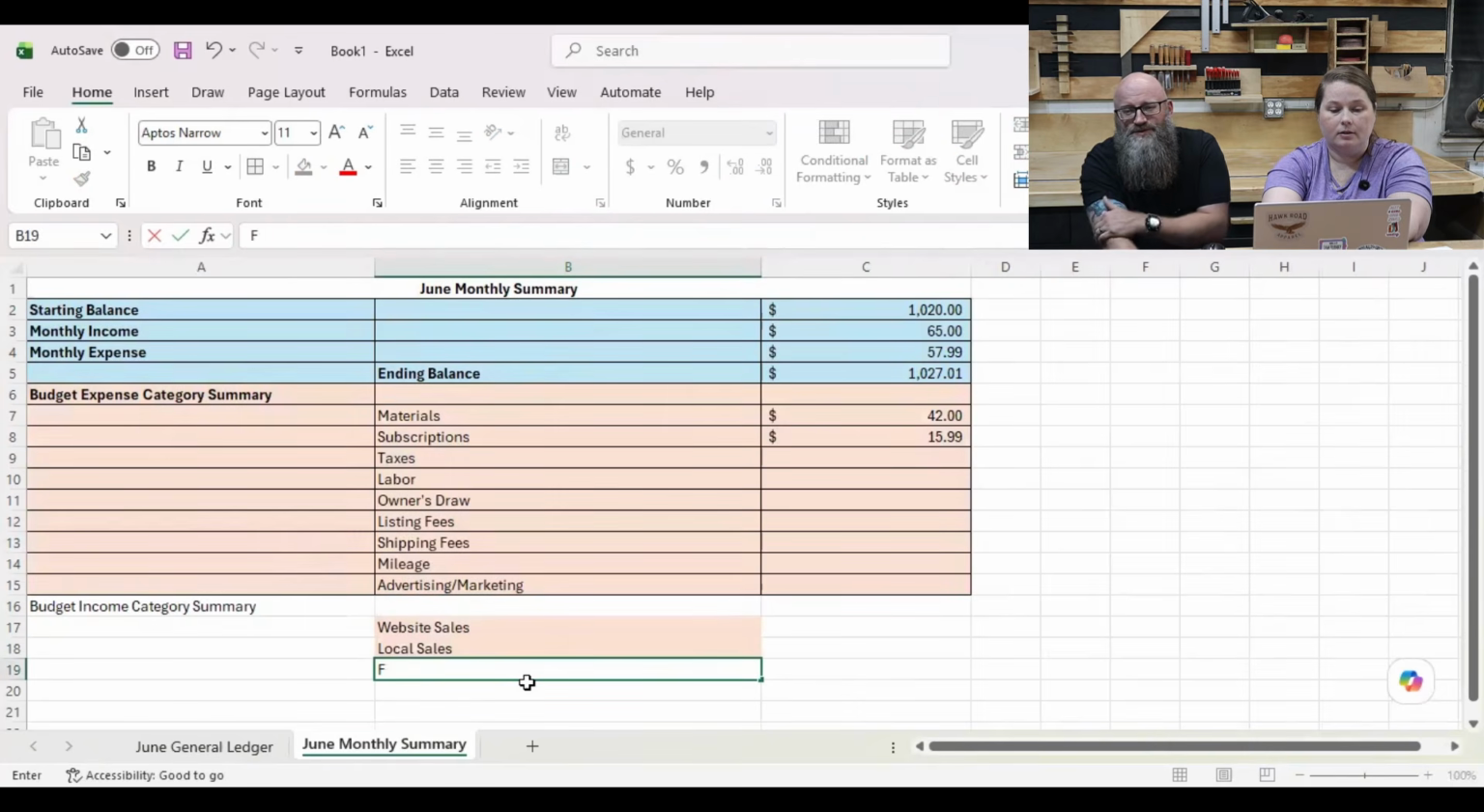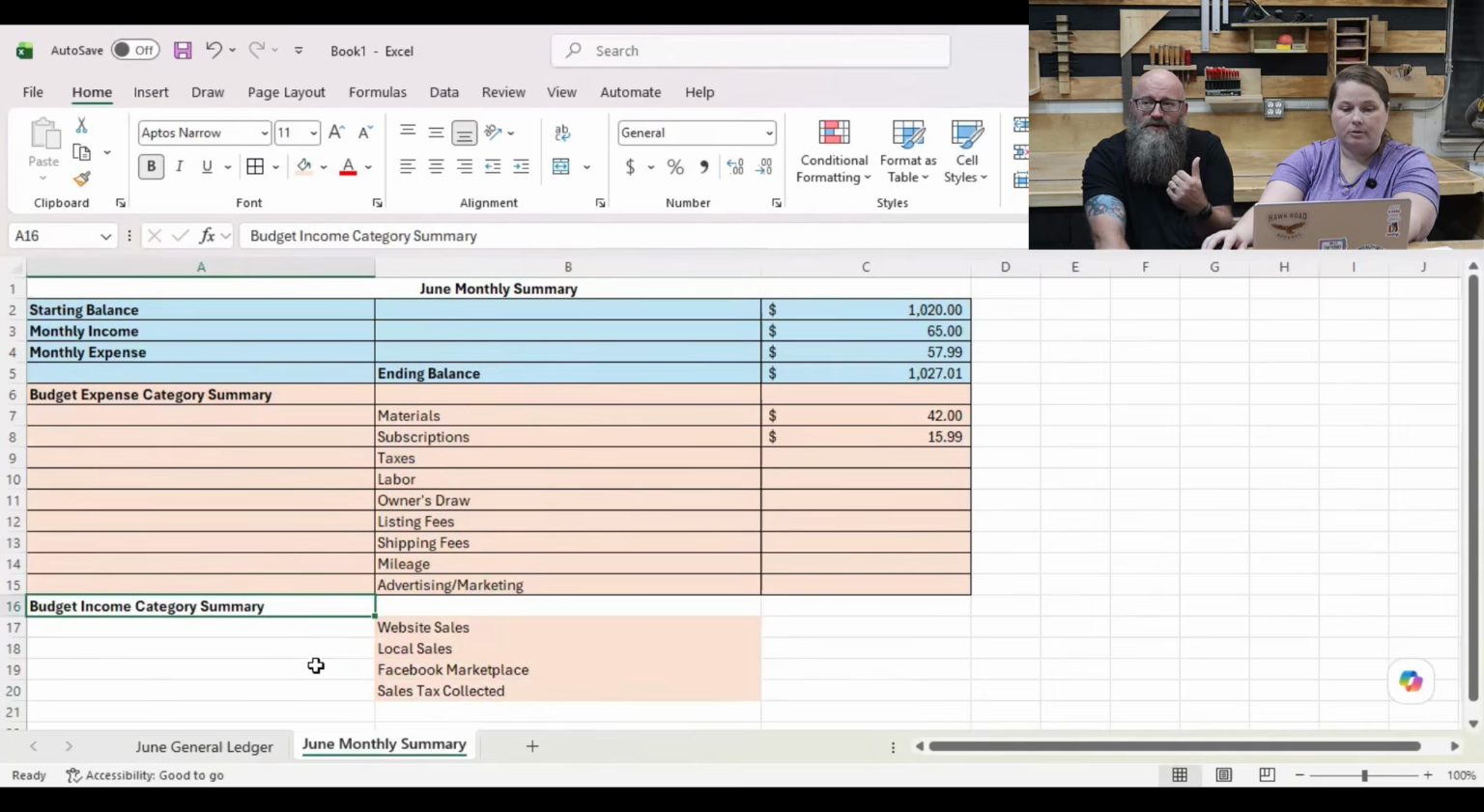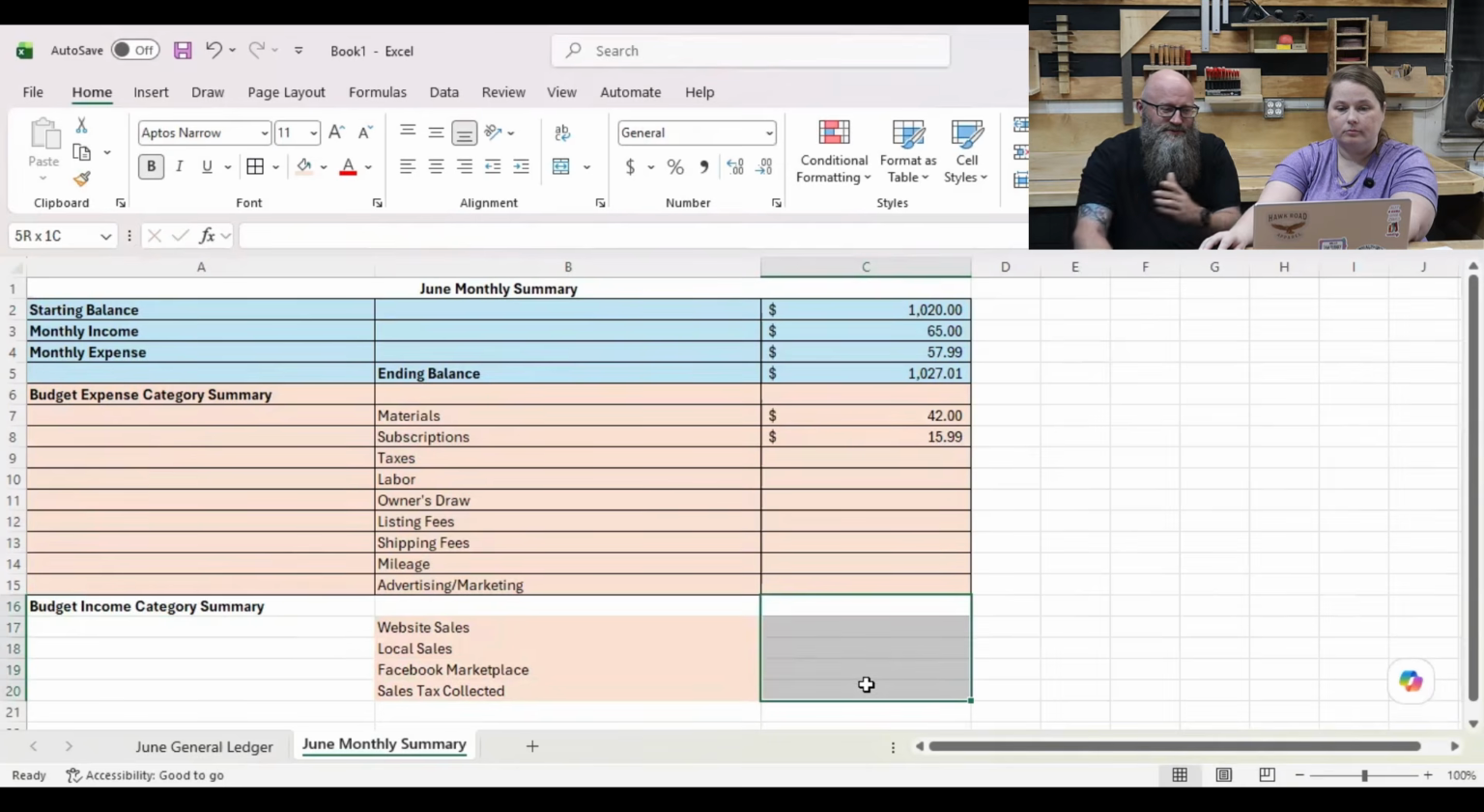And again, these would just match up to whatever it is that you're doing in your particular area. Like I said, if you're using Square, if you're using Venmo, Cash App or PayPal or any other means. And you can even break it out into cash, check, card. I mean, you can do whatever works best for you.